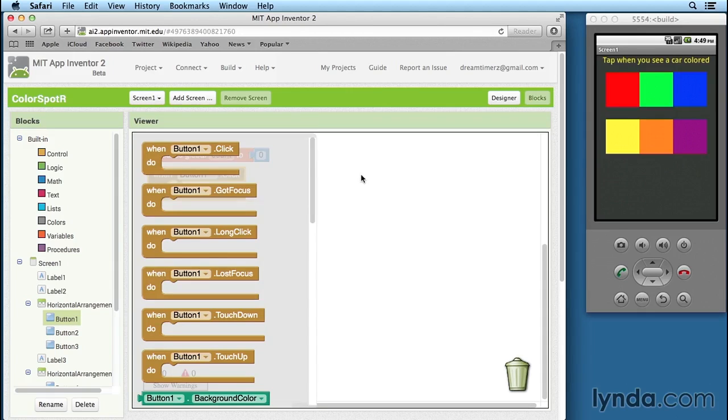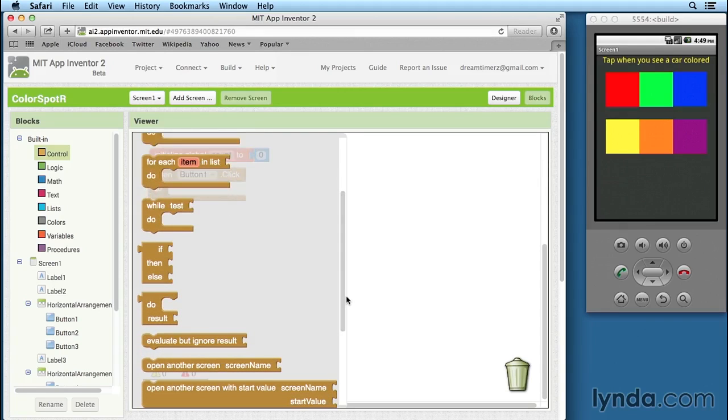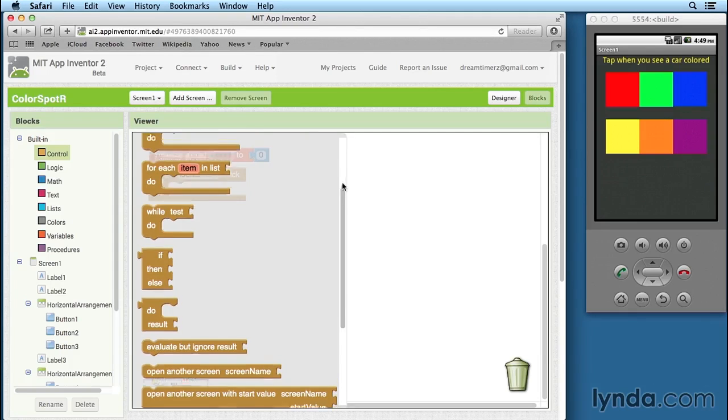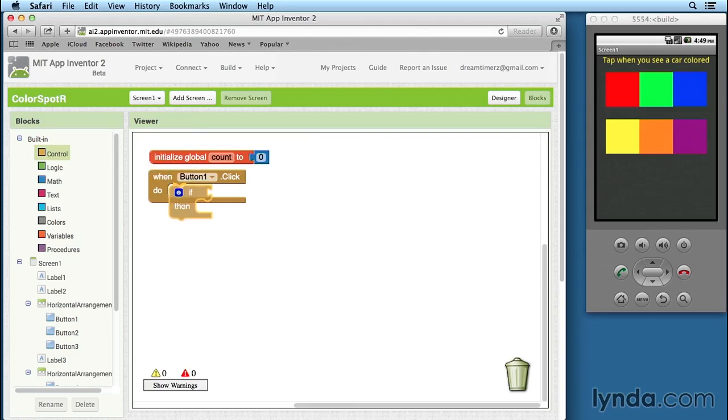We need an if statement. So what we're going to do is actually go to control, and this is where you can do things like if, looping of for loops, while loops, things like if then else, and so forth. And so we're going to use an if then else. But we need to use the if then else from up here. So we're going to go ahead and drag this in, snap it in there.